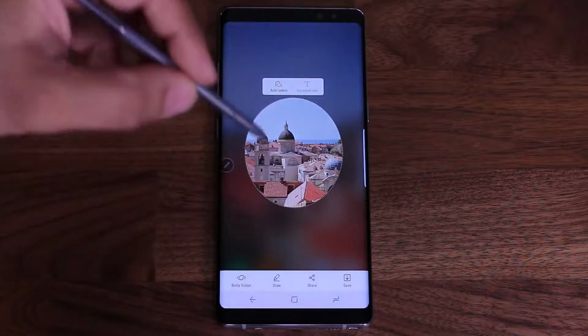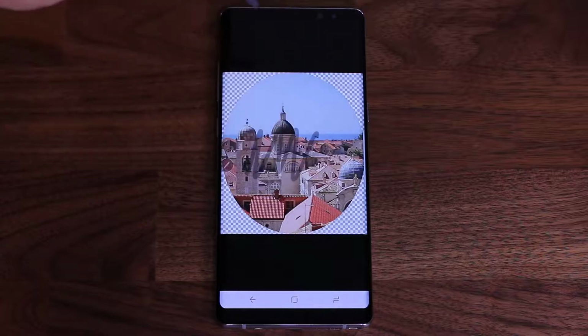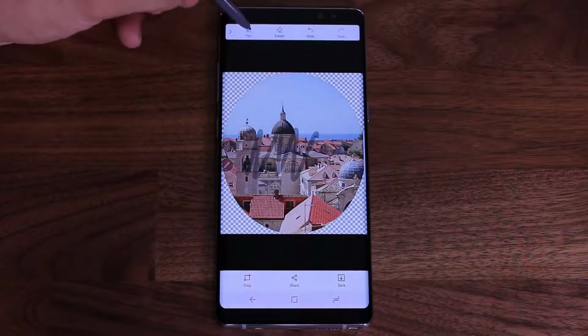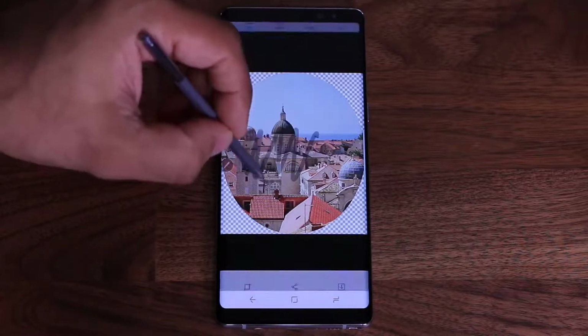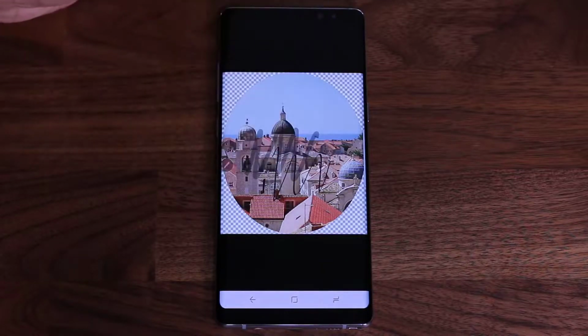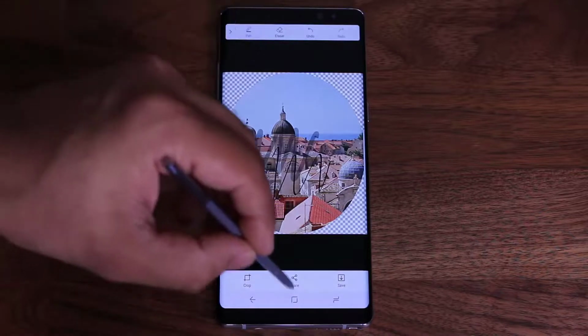So I can tap this right here. Now I can start to draw on it. You know, I can use different pens. I can take this pencil or pen here. Let's use this one. See? And then when I'm ready, I can save this. The great thing with this is, let me just go back out here.